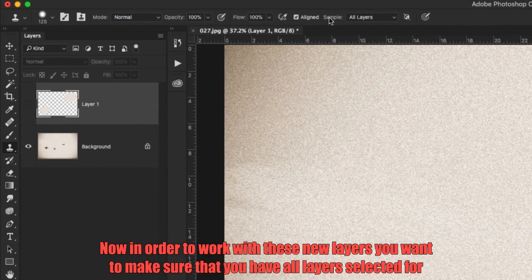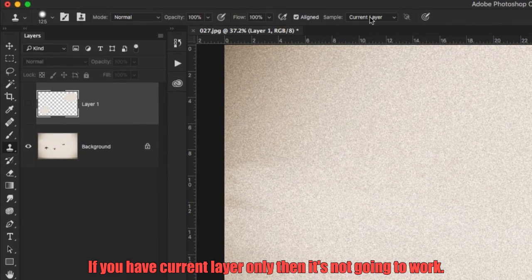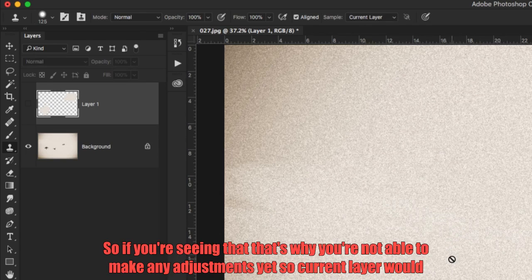Now, in order to work with these new layers, you want to make sure that you have all layers selected for the sample option. If you have current layer only, then it's not going to work. You can see that the icon has changed and it's not going to allow us to make any changes. So if you're seeing that, that's why you're not able to make any adjustments yet.